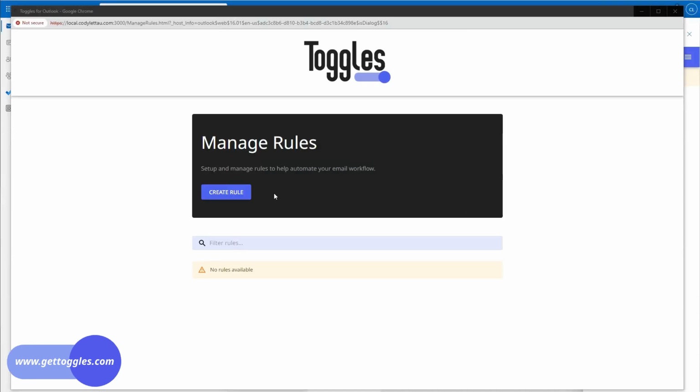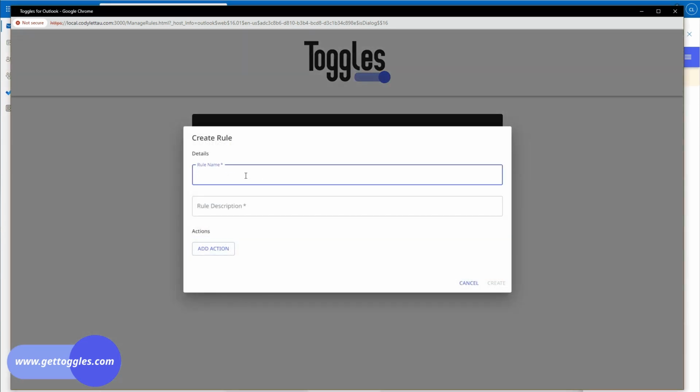The first rule that we're going to create is going to be one with a subject action. So let's set up a rule to add secure to our subject line for sending an encrypted email if our company or email client has a functionality like that. So let's call this Send Securely, and we're going to add the secure tag to the subject line.